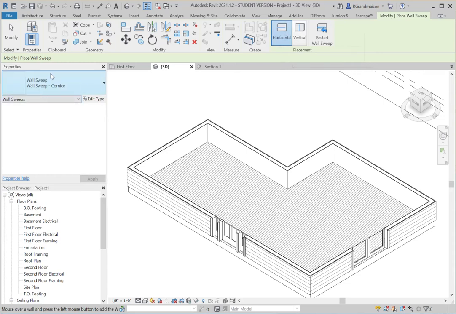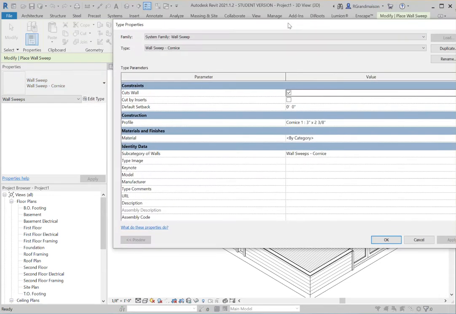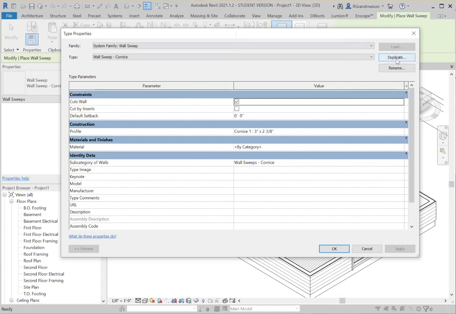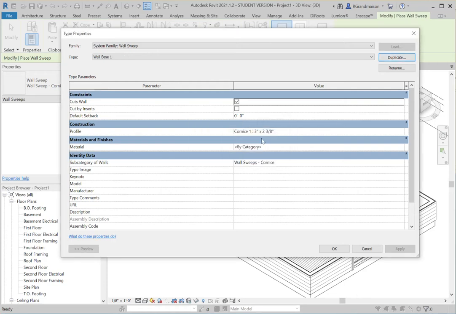Then you'll notice that there's a type here for my type selector that's already selected. I'm going to go ahead and edit this type just because I don't want to stick with the default one. I want to make my own. So I'm going to duplicate this and I'm just going to call it my wall base 1 maybe. You might have multiple baseboard types in a house, so I'm just going to say wall base 1. Click OK, and then you'll notice that there's a profile here that is chosen for this. That was because the prior one, the cornice, had one that was using a cornice molding.